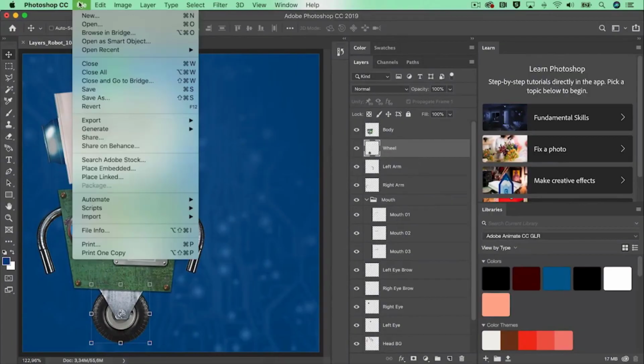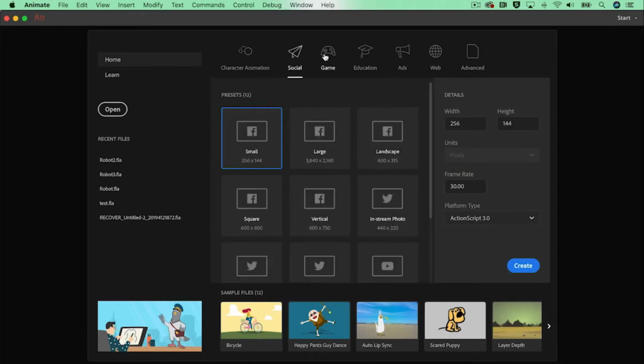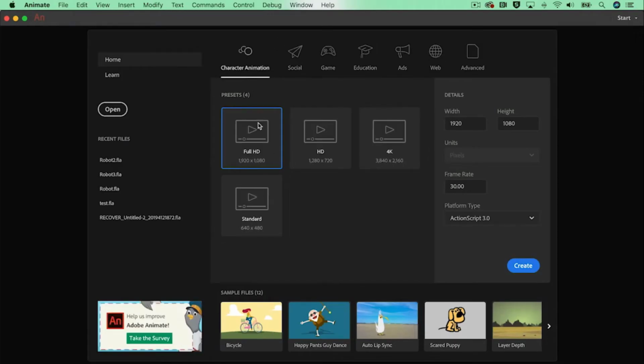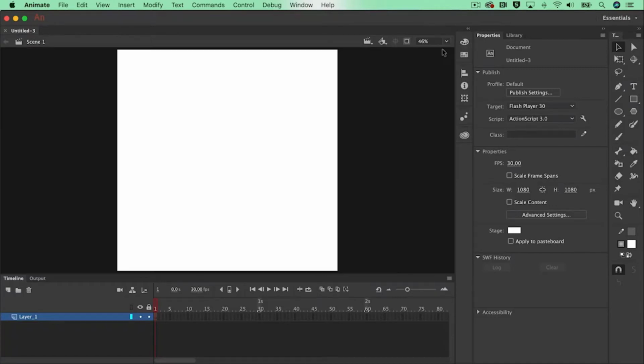So let's go to Animate CC. From the welcome screen you can choose from a lot of handy presets. But for this character animation we want to have a squared aspect ratio like 1080 width and 1080 height. We will want to link all these layers together in order to move the complete character quite easily. For that reason, we'll leave the default ActionScript 3.0 as it is. By selecting Create, the welcome screen will disappear and the interface of Animate CC will build up.